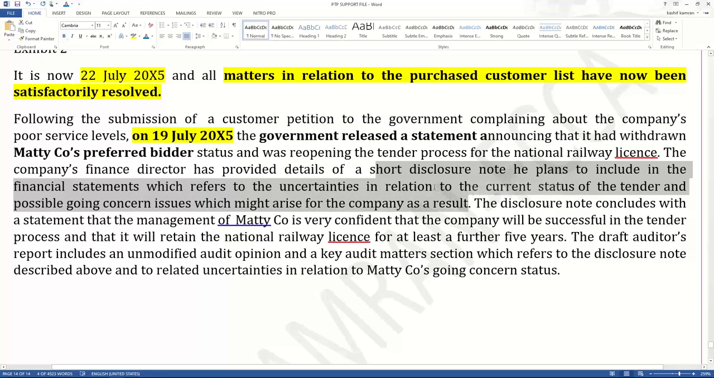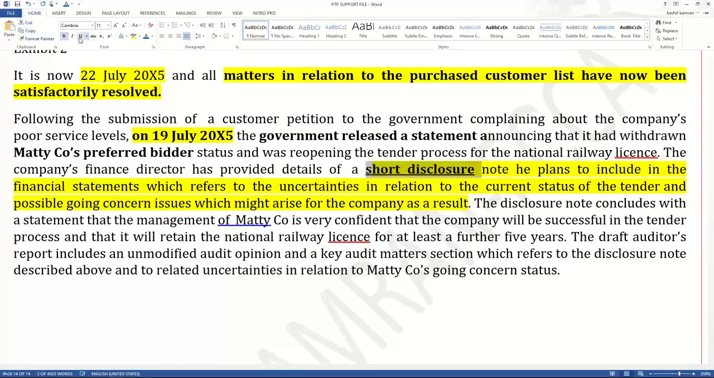So is the finance director putting a short disclosure in the notes to the financial statements about the going concern problem? Look at this word here, short. It's not a complete disclosure. It's a short disclosure. What does IAS 1 require? IAS 1 requires a complete disclosure, an adequate disclosure. Does it mean that in a short disclosure, something will be omitted? You will not be telling everything to the shareholder.